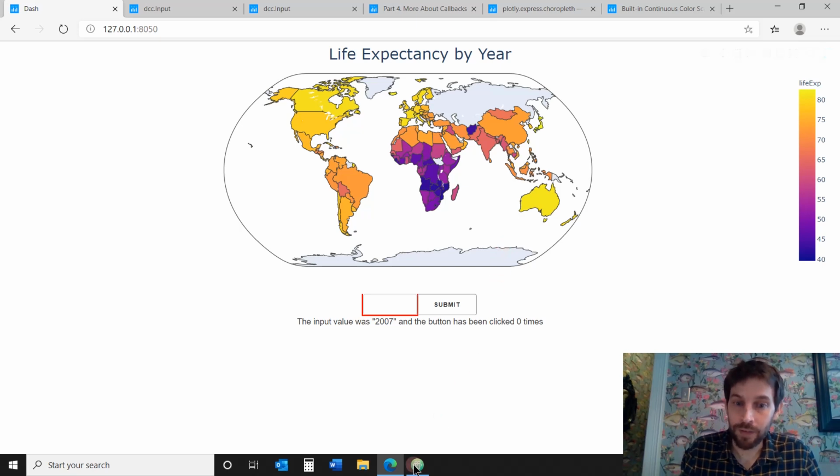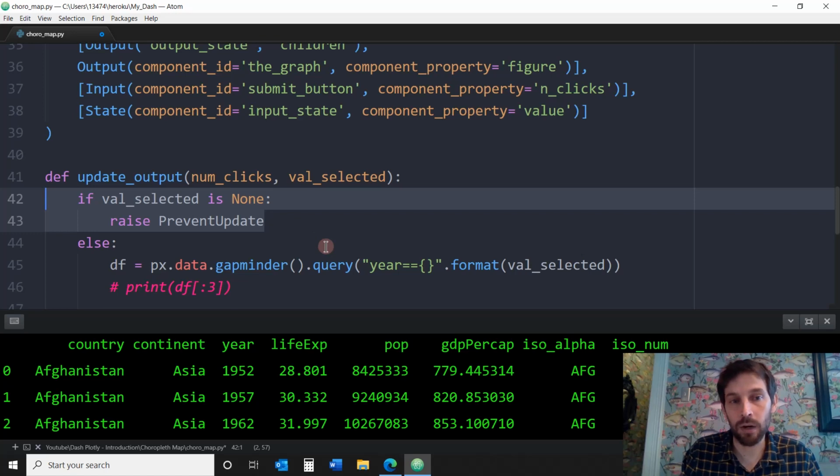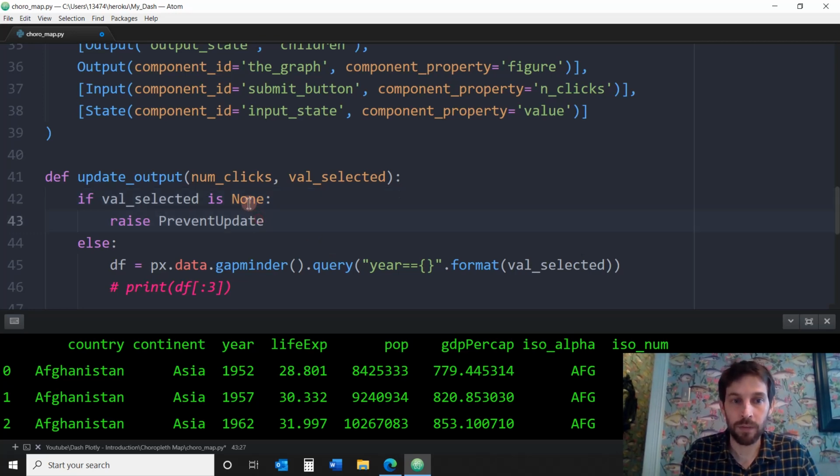Because if I did not put this in here, what would happen? I would get an error. It would say the button was clicked on and there was a none value in the input selected, which creates an error because it doesn't know what to read into the graph. So you just want to prevent that if there is a none.